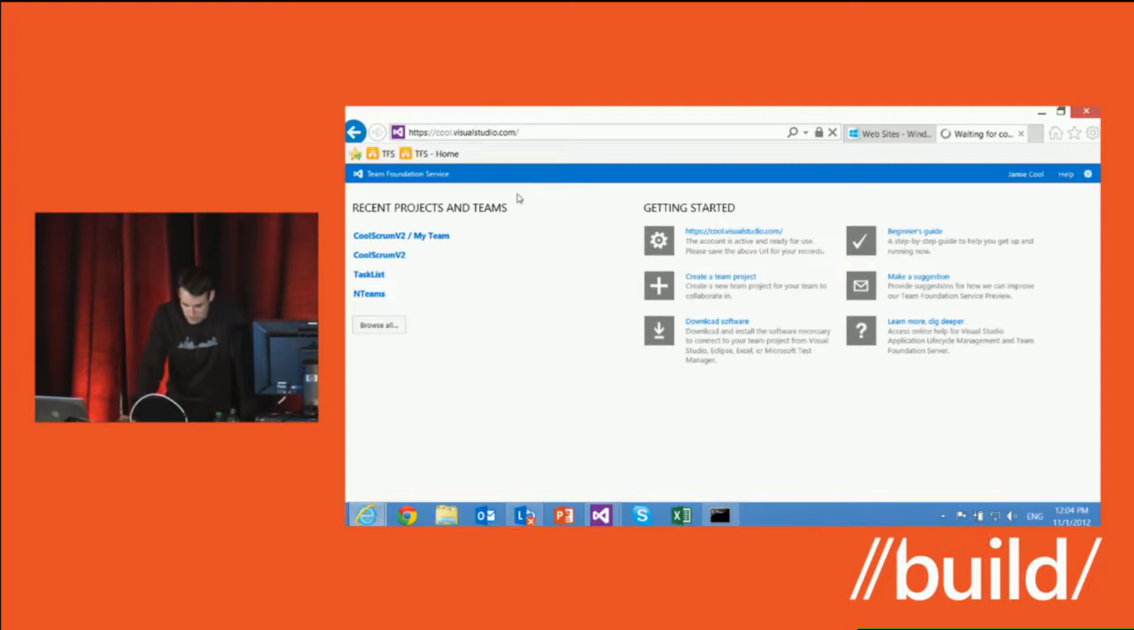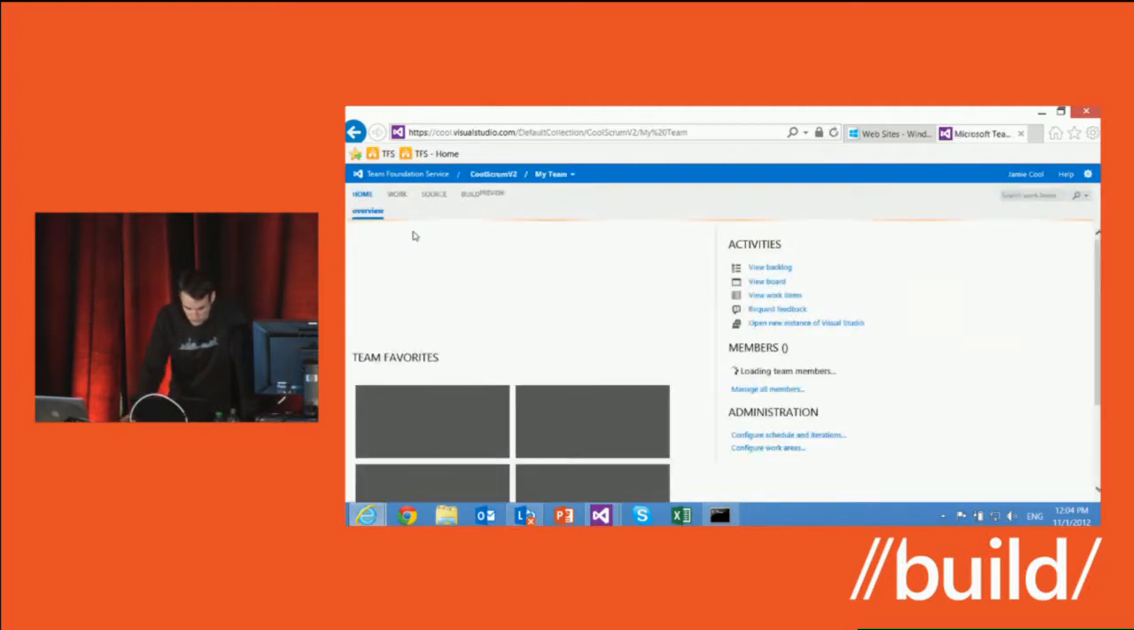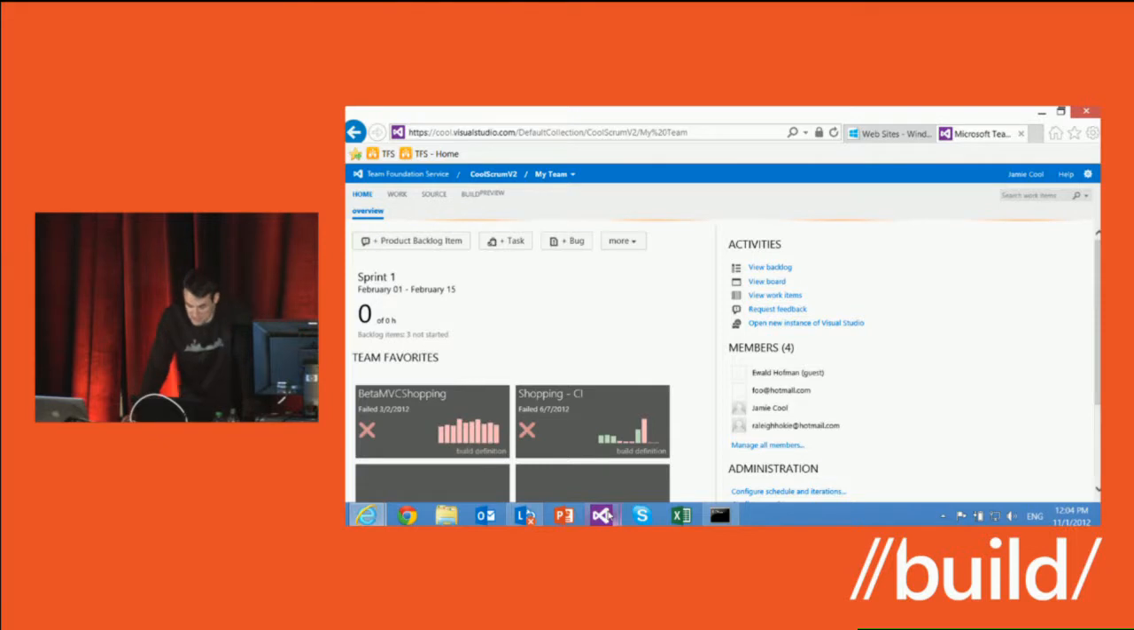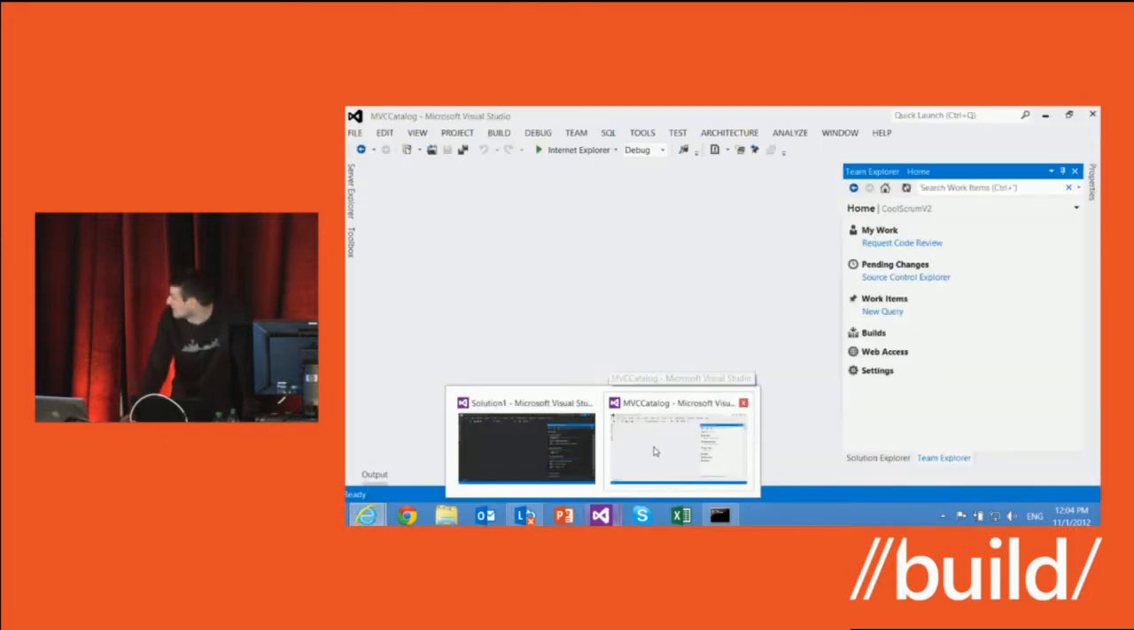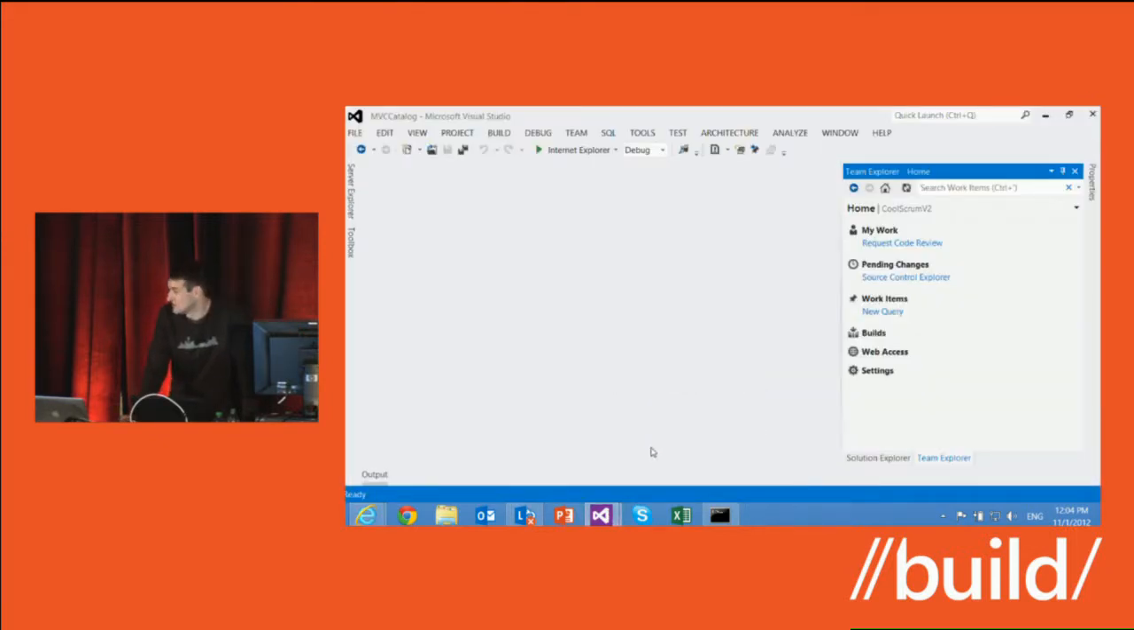So we're going to do everything against that, and we're going to do it against this Cool Scrum V2 project. But we're going to spend 99% of our time in Visual Studio, because that's where developers spend 99% of their time. So if you haven't seen it yet, the new 2012 version of Visual Studio has a new Team Explorer in it.